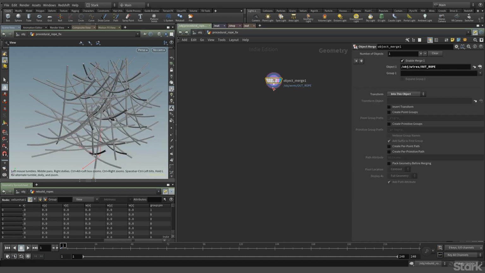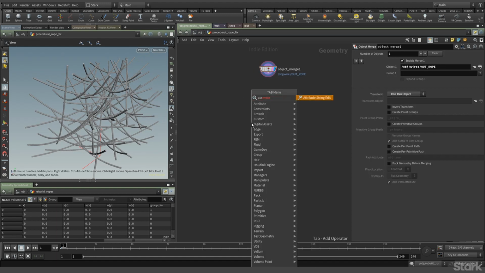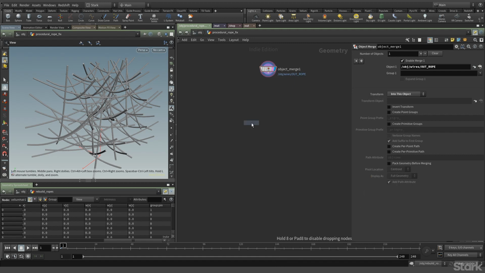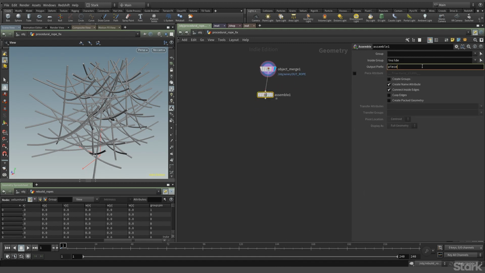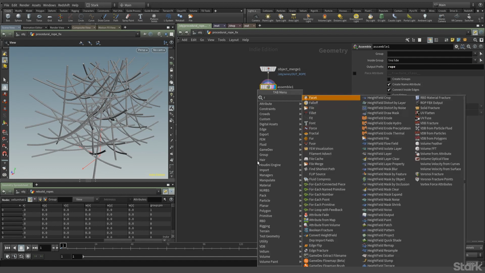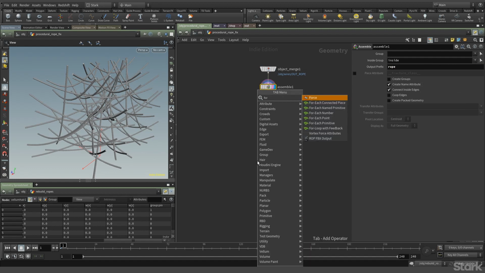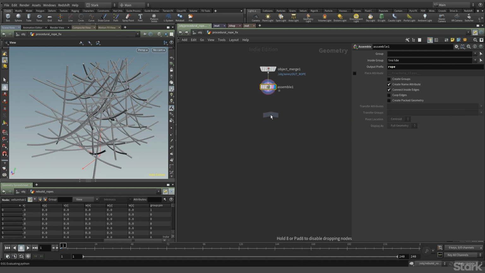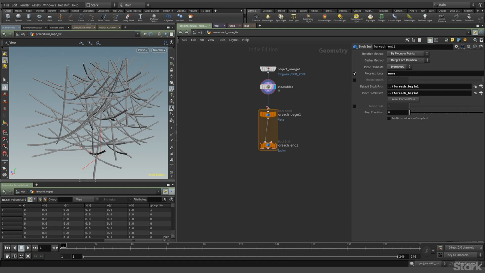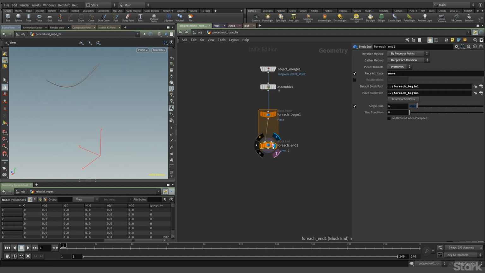So I already just got this started so you don't have to see me clicking around. So we'll just add an assemble node type. I'm gonna call it rope, and that's pretty much all we need to do. And then I'm gonna do a for loop and make sure I do named primitive because 9 times out of 10 I choose the wrong one. So I just like to go down to a single pass to make sure everything's working and perfect.